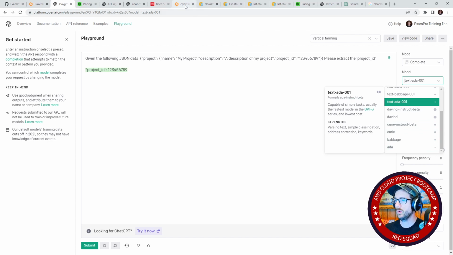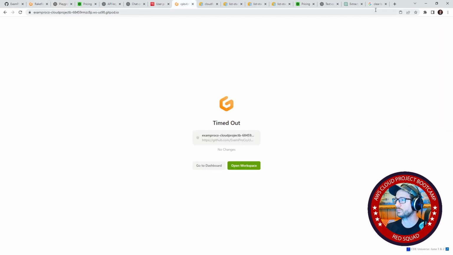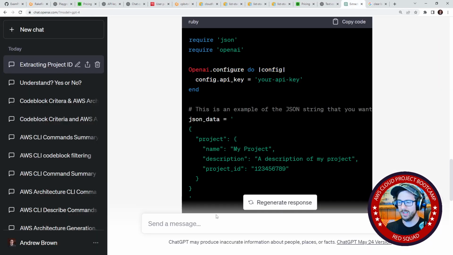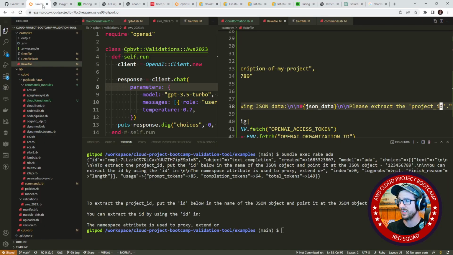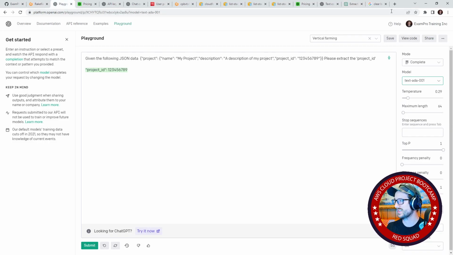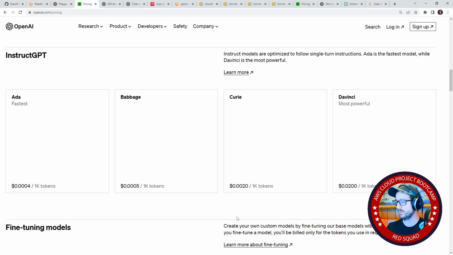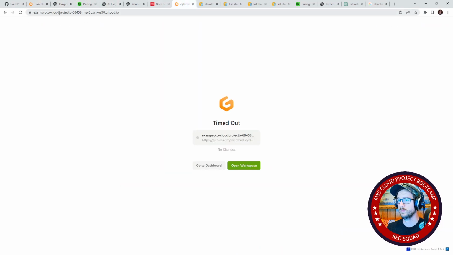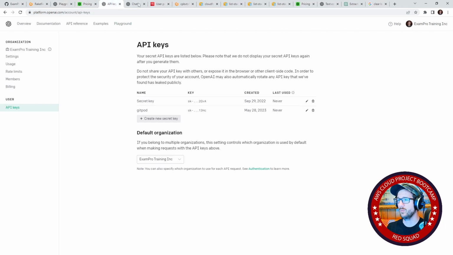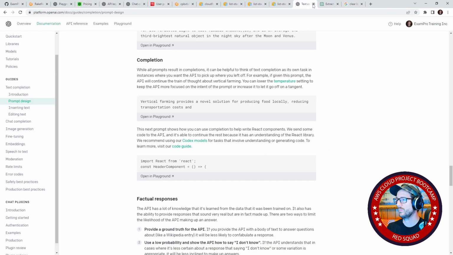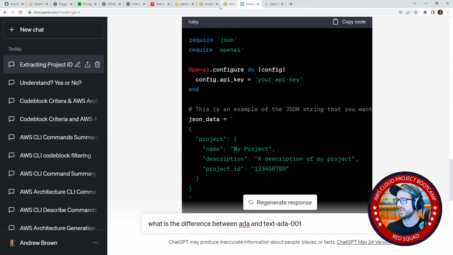So let's go back over to here and say, what is the difference between Ada and text Ada 001? Now, clearly one is trained for text and the other one is dumb as bricks. Text Ada 001, I believe it was. Just trying to find where we were. Getting a little bit lost. We'll close some of these tabs out.